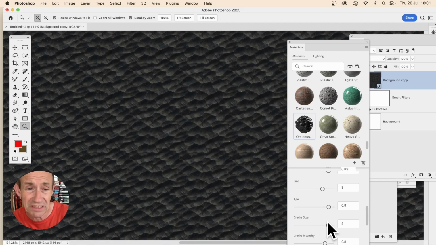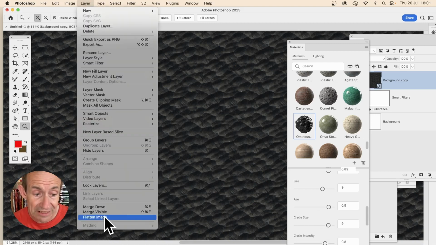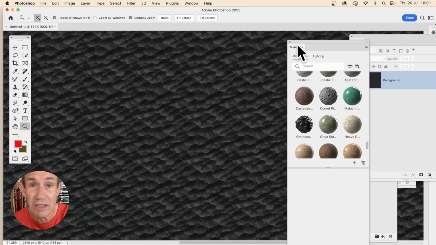Or once you're happy with the design, something like this maybe, you can always go to Layer and flatten the image. At that point, you don't need the materials, unless you want to apply another one, because you can do that. Just add another layer, add another effect, and then maybe combine them. So literally millions of designs can be created using that approach. But I'm just going to close that now.